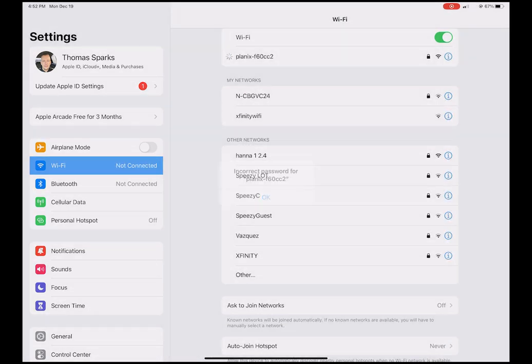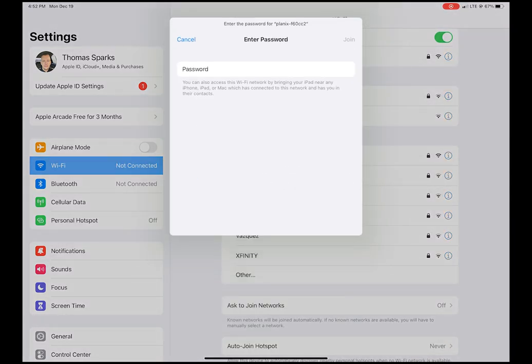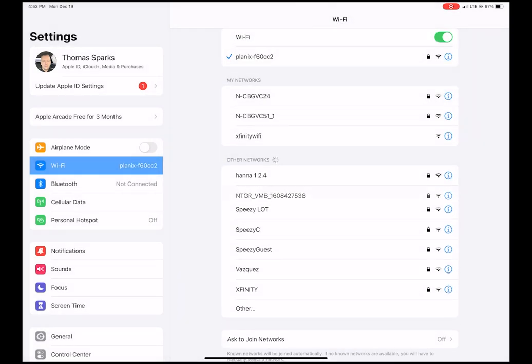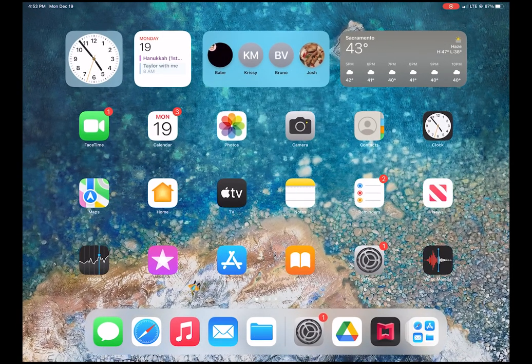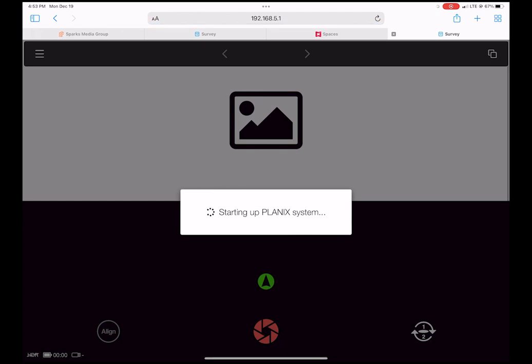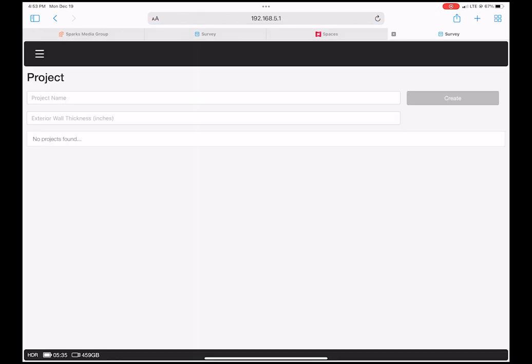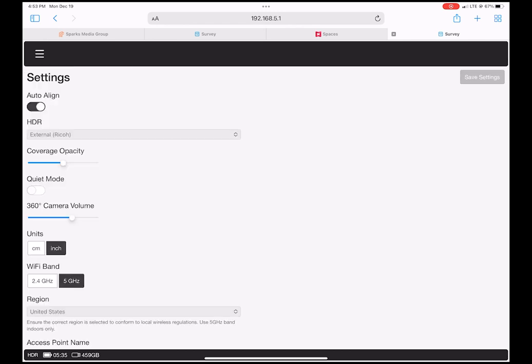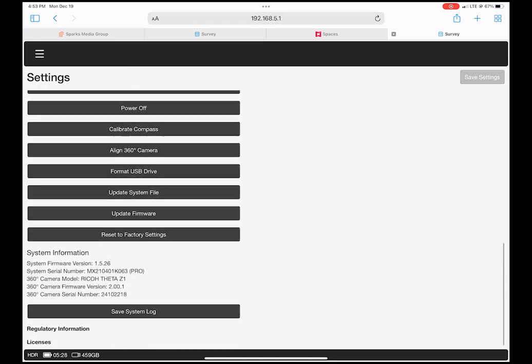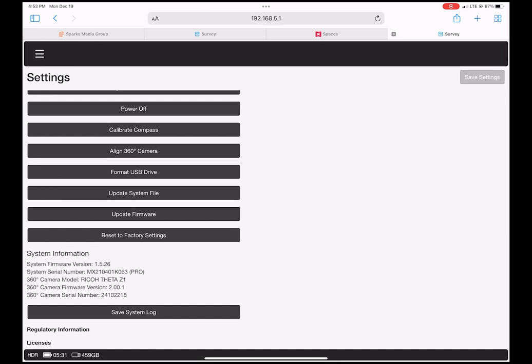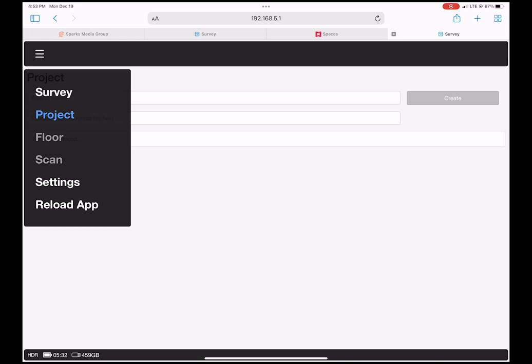And we see the Planix SSID. We'll put our password in. Relaunch the web browser. We get a message saying starting up Planix system. We'll click on the hamburger and then go to settings, scroll down, and now you'll see we're on 1.5.26, which means we've successfully upgraded the firmware.